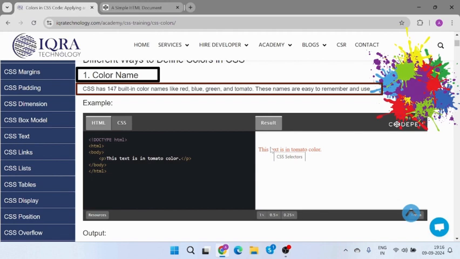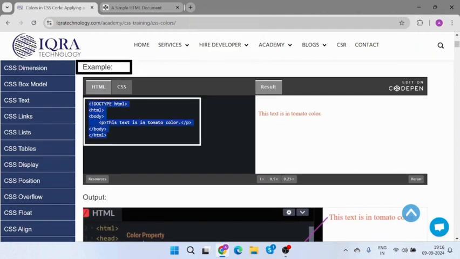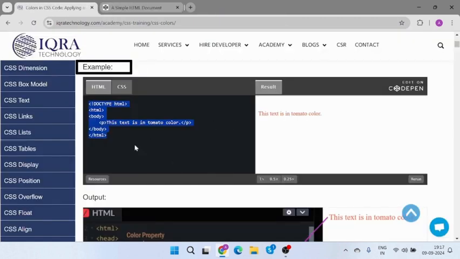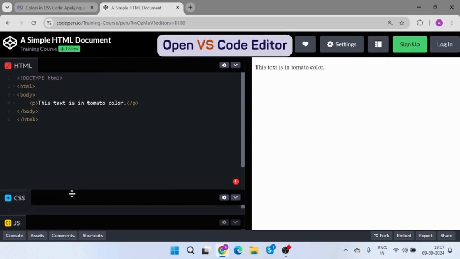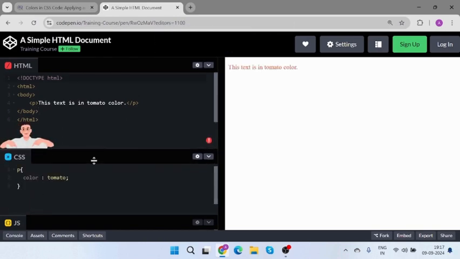Now I will show you an example. I will copy the example from here and paste it here in my code editor. And I will copy it from here and paste it inside my CSS. Now see the color I used here. I chose tomato and it's coming here.